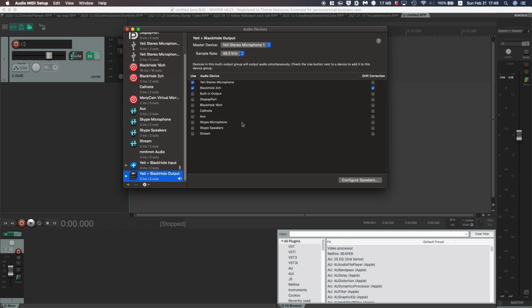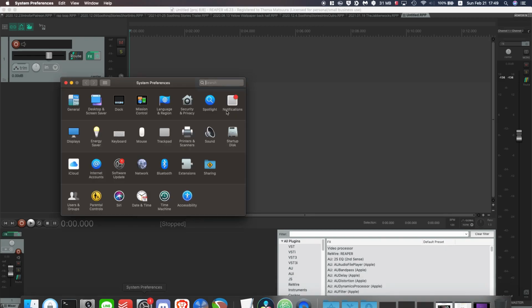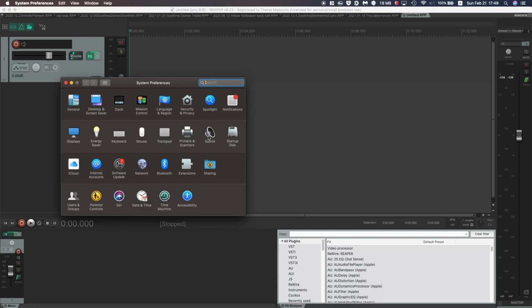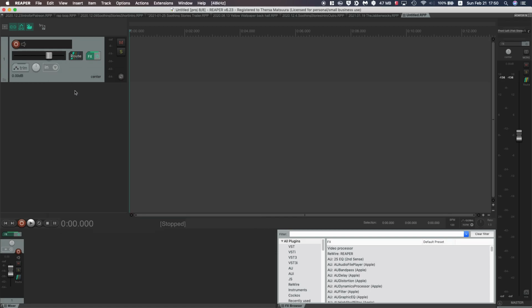And then the output, again, is stereo microphone. I have my headphones plugged into the Yeti microphone, so those are done. With that, you're going to go to your system preferences, go to sound. The input is going to be Yeti and BlackHole input, and the output is going to be Yeti and BlackHole output, because I'm monitoring my voice coming through the microphone and listening to the computer in the microphone.